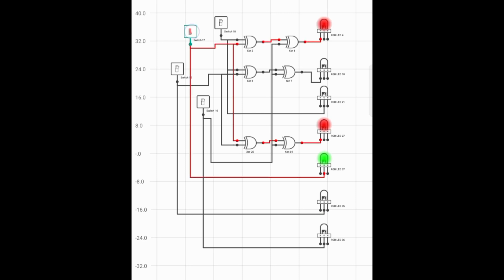This is the simulation of our Hamming code generator circuit. As we toggle the switches, the input data bits change, and the XOR gates generate the corresponding parity bits. The LEDs indicate the final Hamming code, where the red LEDs represent the parity bits P1, P2, and P4, while the remaining LEDs represent the data bits. This confirms that our circuit is working correctly in simulation.